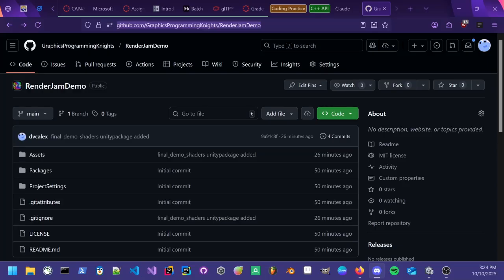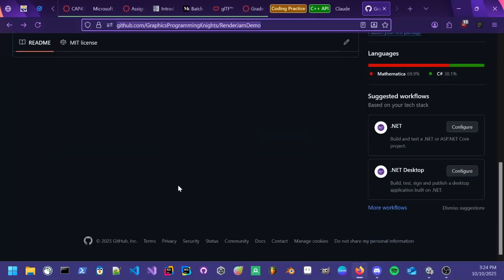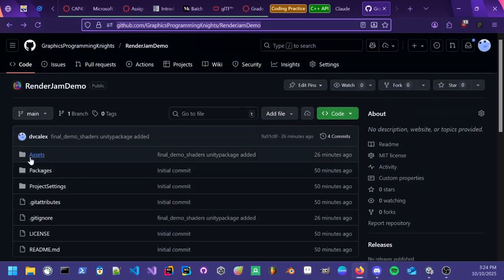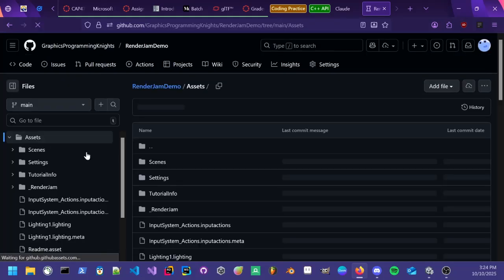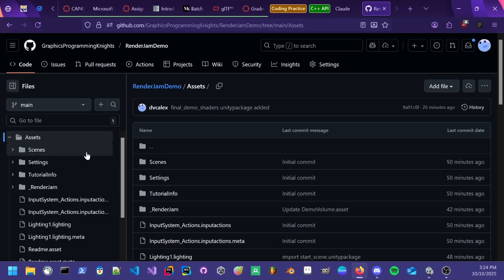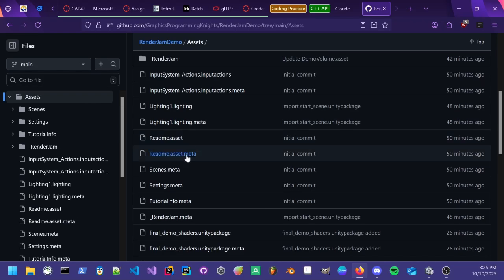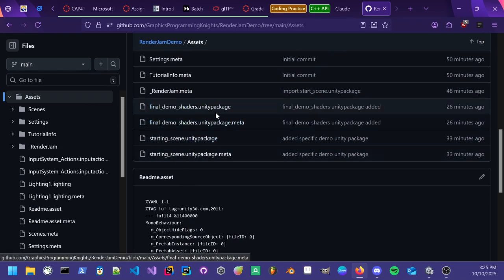All right, so in that repo, if we scroll down here, or actually we go into assets. There's two ways of doing this. You can either just download the files from the repo and run it as just a Unity project. It'll tell you what version I used, but it's Unity 6. Or you can download these two.